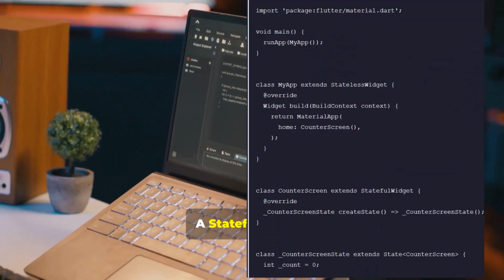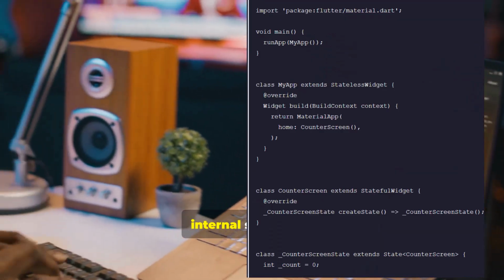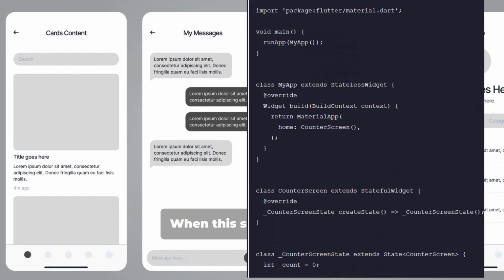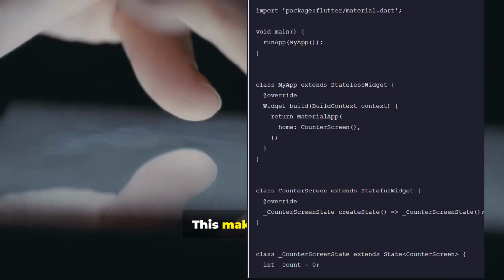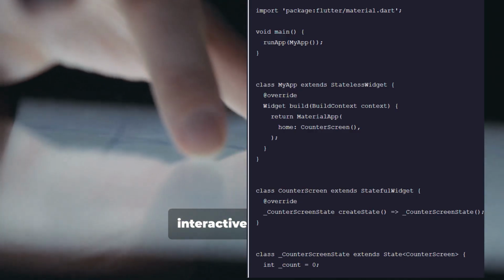You want something that's fast to render and has minimal overhead because Flutter doesn't track its internal changes. Stateful widget. A stateful widget can store and update internal state data. When this state changes, Flutter automatically rebuilds the widget so the UI matches the new data. This makes it ideal for anything interactive or dynamic.